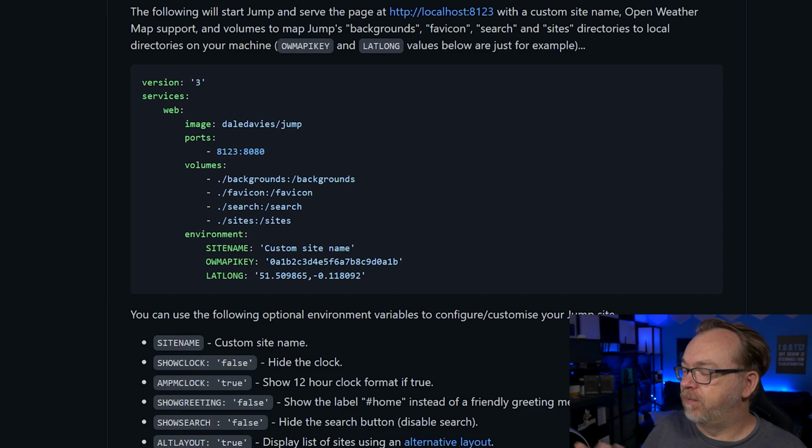And of course, in here, we've got a version 3. Our services, just a single service called web. Our image is DaleDavies/jump. Our port is 8123, ported over to 8080. We've got 4 different mapped volumes for backgrounds, fav icons, search, and sites. That will make sense here in a moment when we actually get into the nitty-gritty of administering the site itself.